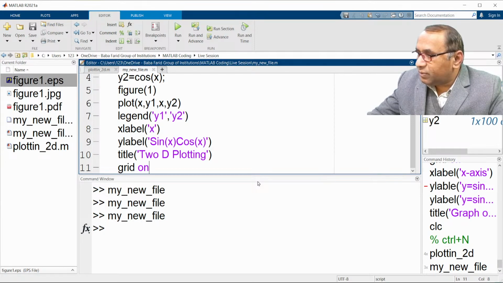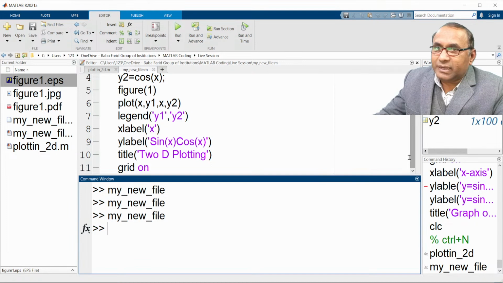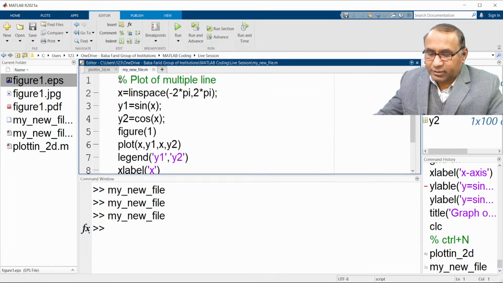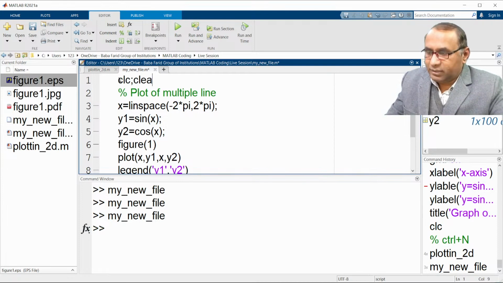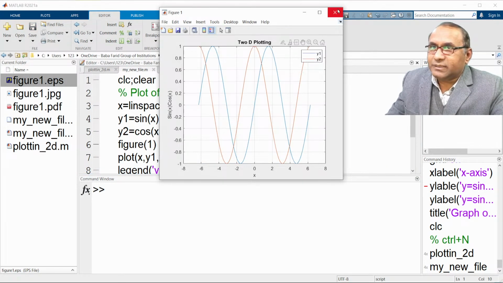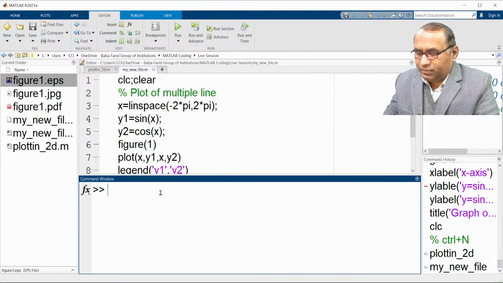Now we are doing something more advanced. If you have any matrix, can you plot it? See, I did not use clc and clear here, okay. Suppose I have y is equal to magic 4.